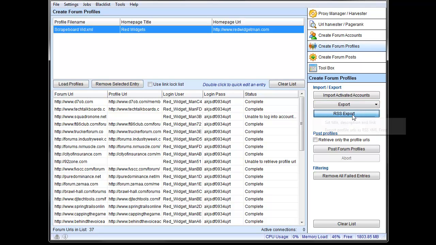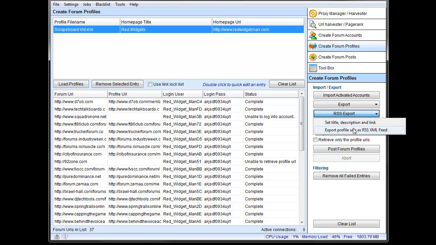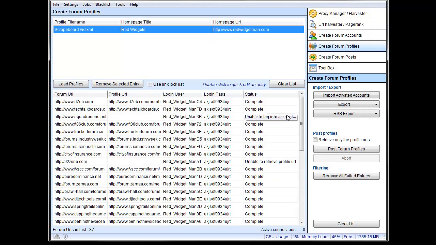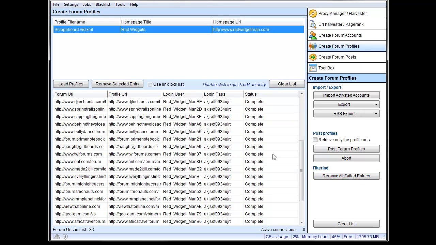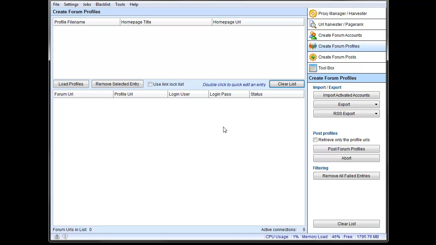Also the RSS export: if I wanted to throw these up on a website as an RSS XML feed, maybe to get them indexed and then submit them to Google, or for whatever purpose, I can set the title, description and link in here, just like you would normally for an RSS XML feed, and then export them into a file, and away we go. And so then I have my XML feed. Of course, I can remove all the failed entries, knock out all those ones that didn't go through, and then clear the list, and we're back to square one. And that is how you create forum profiles.